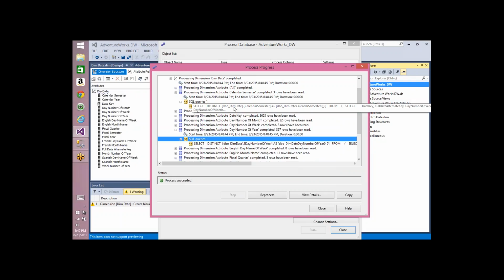So this is about build, deploy, and process. And remember, if you click on build, it will just check for syntax errors. That means it will do the job of build. And if you click on deploy, it will first check for syntax errors and it will deploy the changes to your analysis server. That means it will do the job of build and deploy.